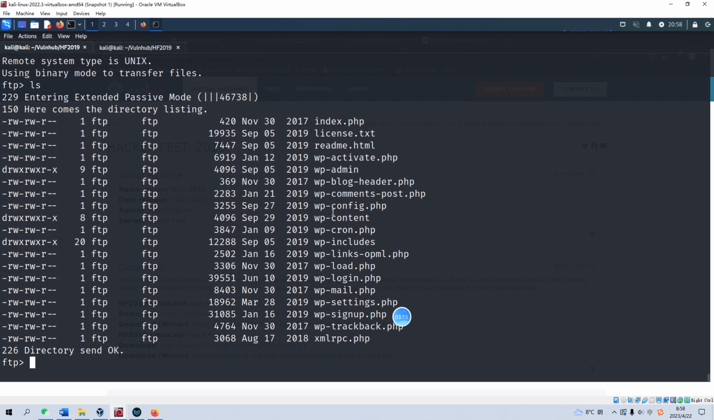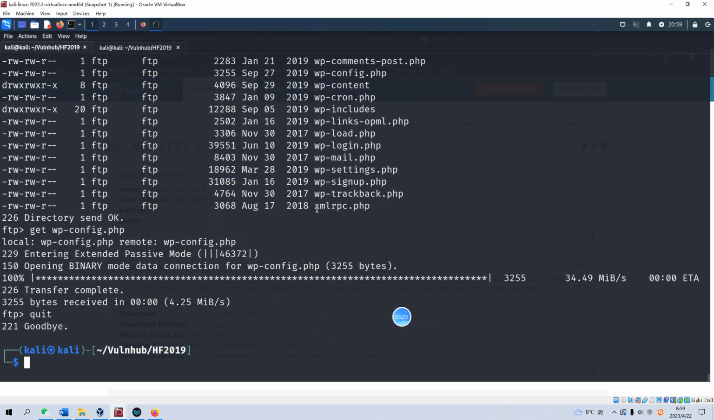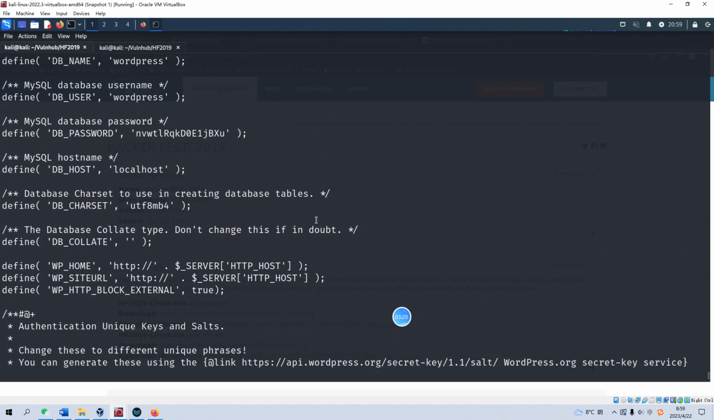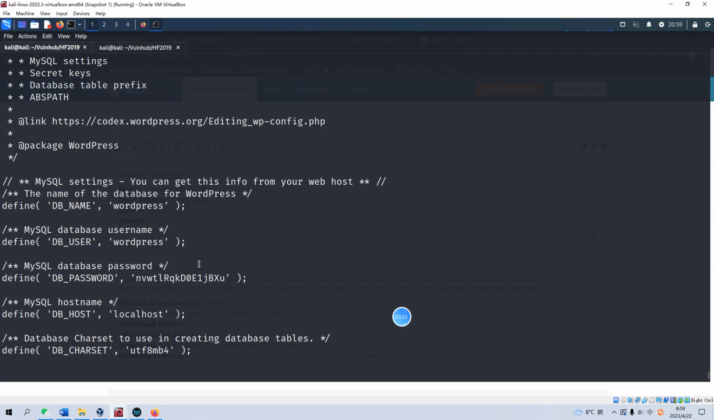We can get this config file, and quit, and we can cat the content of this file. As you can see, of course, the most noticeable information is the credentials for the database connection. As you can see from here, we have the database username wordpress, and also the password, which is this one.